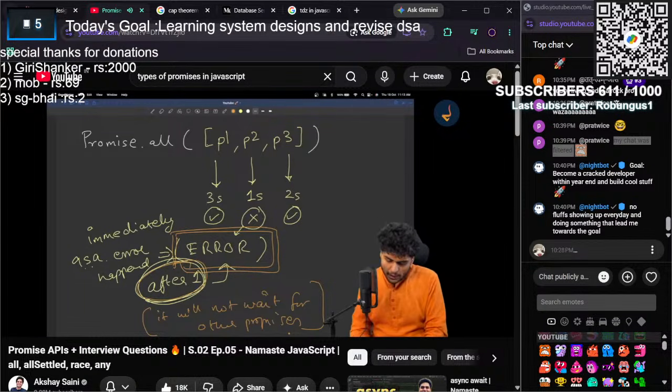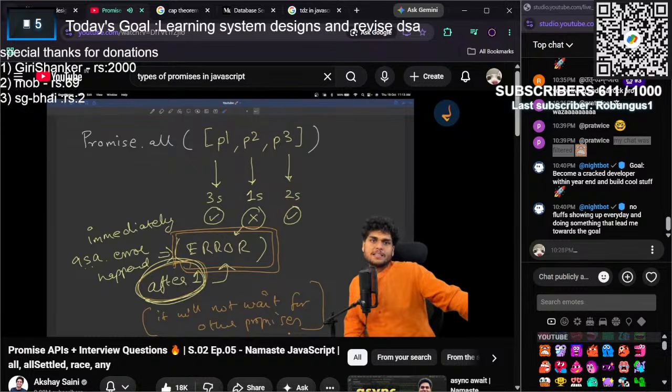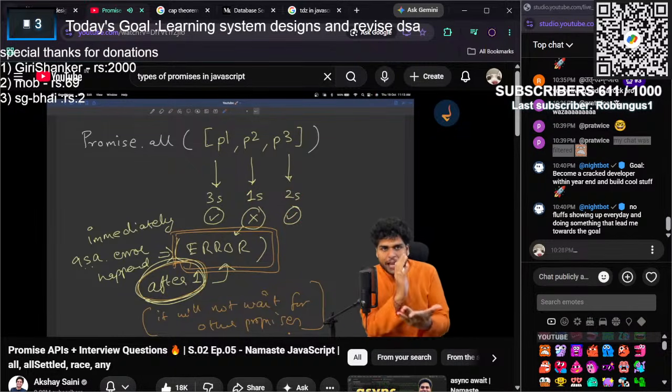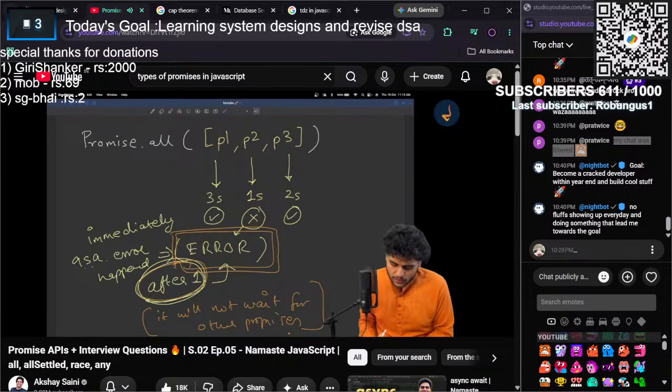Let me tell you one more thing. What if the 1 second promise got success, and what will happen if the 2 second promise gets rejected? After 2 seconds, it will be rejected. Understood? As soon as the first promise gets rejected, it will just quickly, immediately return the result error. So this is what promise.all is.